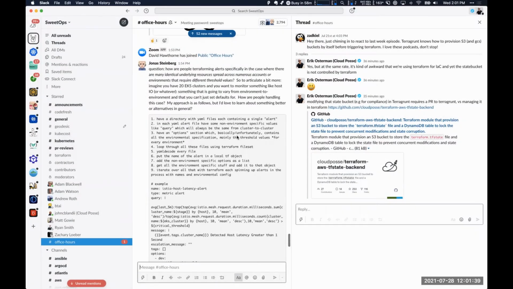How are people terraforming alerts, specifically in the case where there are many identical underlying resources spread across numerous accounts or environments that require different threshold values? To articulate a bit more, imagine you have 20 EKS clusters and you want to monitor something like host.io that is going to vary environment to environment, that you can't just set defaults for. How are you handling that in this case?